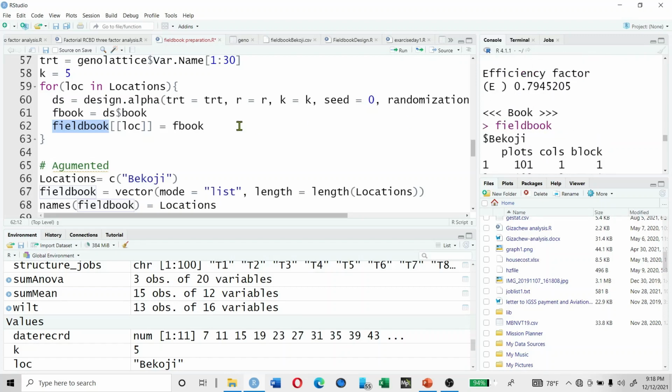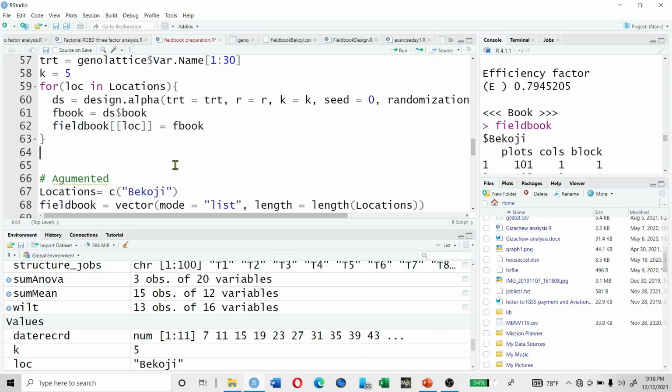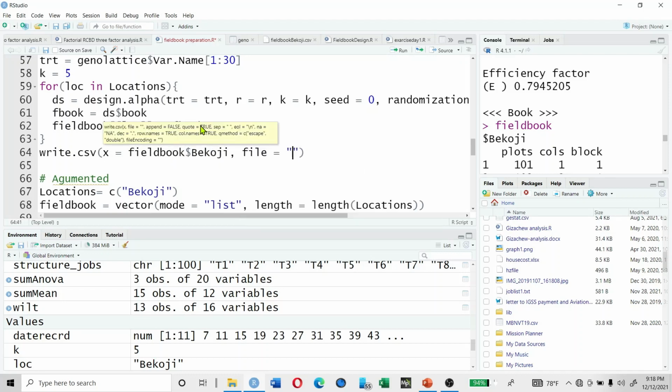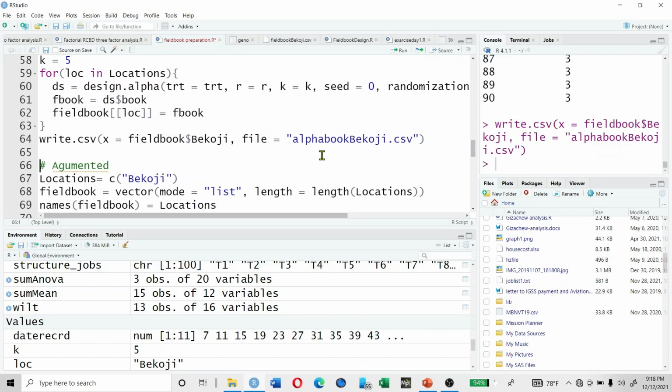That is Bakoji. So now we want to save it on our hard disk. Like this, that is Fieldbook, indexed the Bakoji, and then we'll put the file name here, called alpha book Bakoji CSV. Then it will save for me as a CSV on my hard disk.